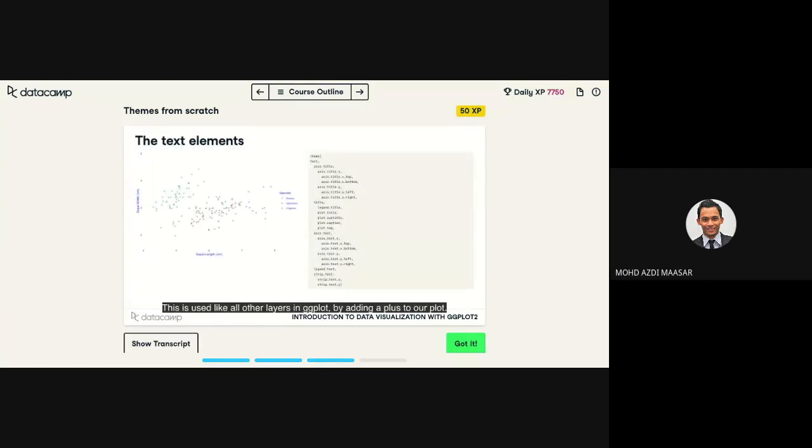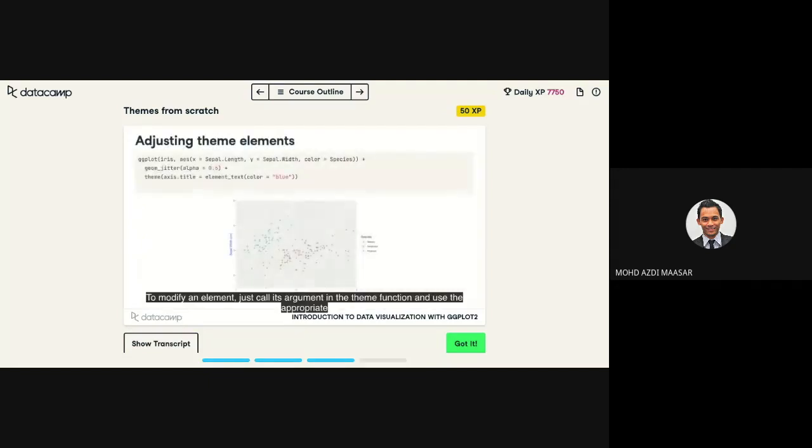This is used like all other layers in ggplot2 by adding a plus to our plot. To modify an element, just call its argument in the theme function and use the appropriate element function to specify what we want to change. In this case, we need to use an element_text call. It's within this function that we manipulate things like size, color, alignment, and angle of the text.